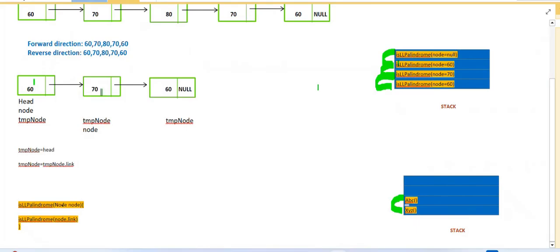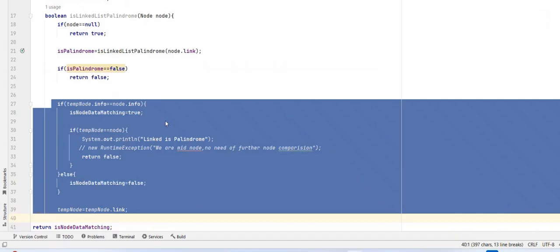If you look at this, once we reach the mid node, if I send false, what happens? All upcoming calls, once it reaches the mid node, send false, and we also don't want to compare the node data here. So it will just send the false value.